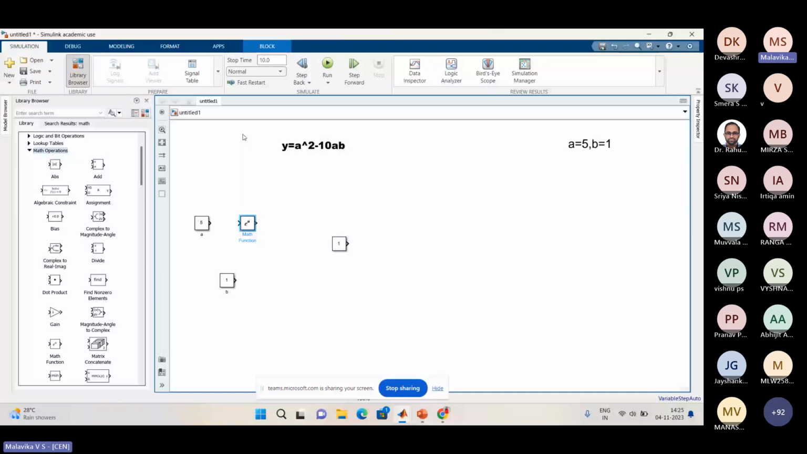When you double click on that and scroll down, there will be POW, that is power. We want A square, so I am taking power. Just double click, scroll down, there will be power.